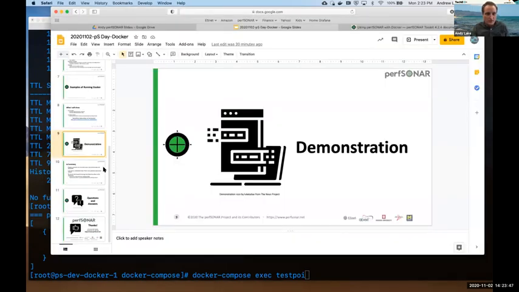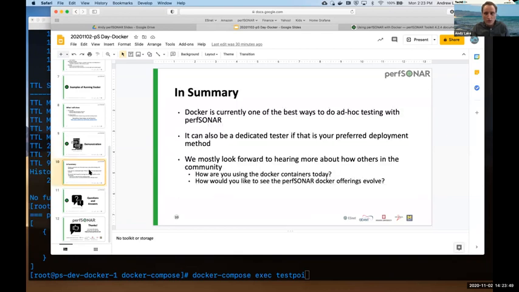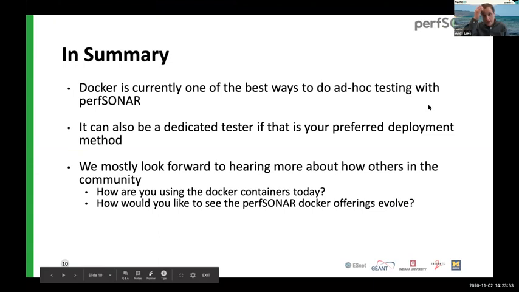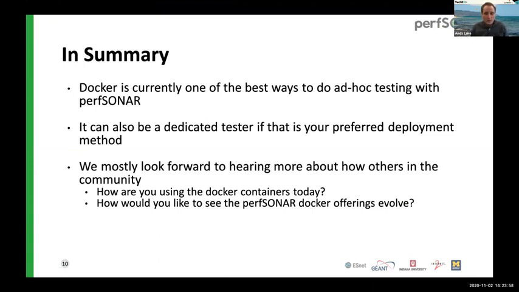So that was really all I had in terms of demos. As I said, this was meant to be a quick introduction to running this in Docker. It's one of my favorite ways to do ad hoc testing, and there are options to do it as a more dedicated tester if this is your preferred deployment method.